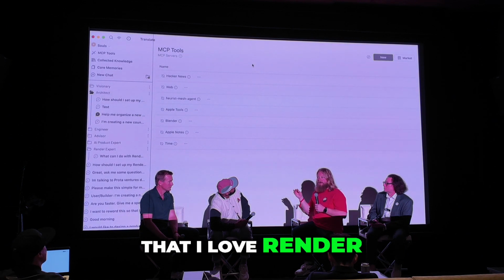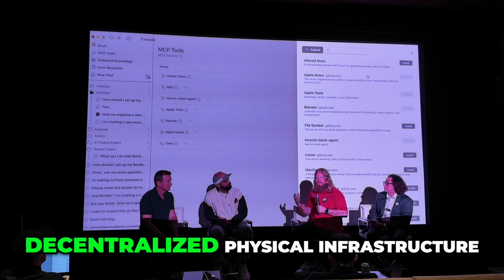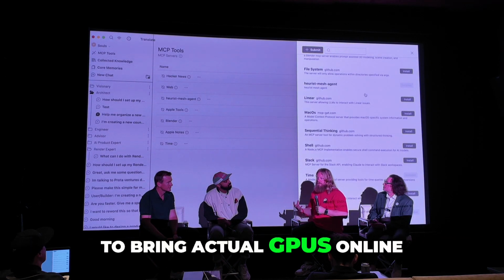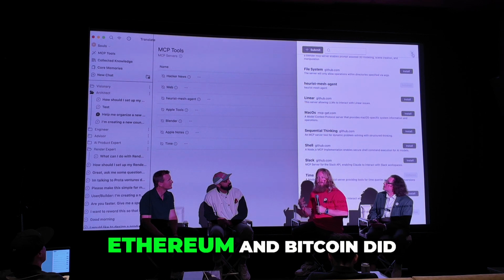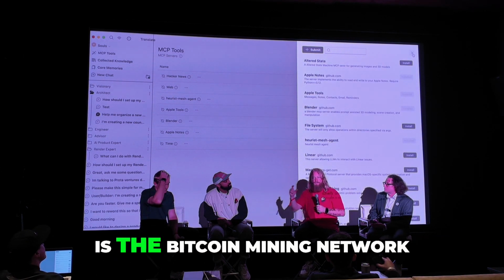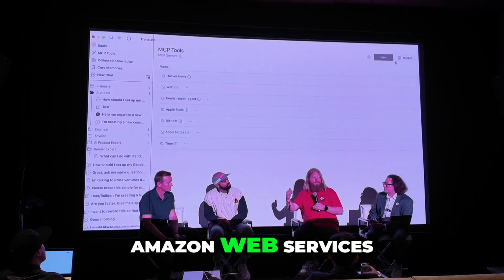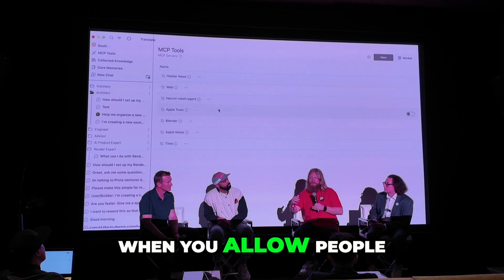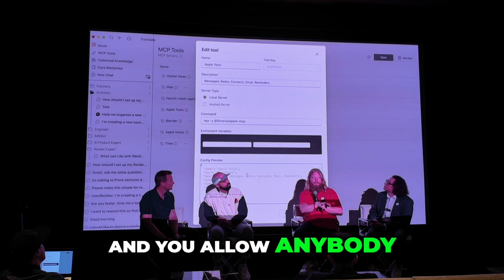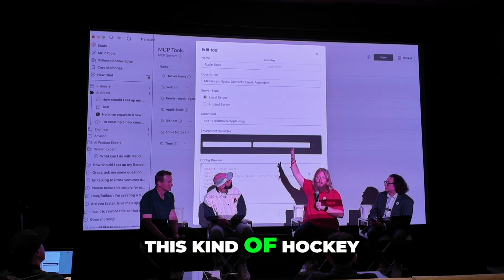And that's the reason that I love Render so much. Render was the first DePIN, decentralized physical infrastructure network, to actually be able to bring actual GPUs online. And what happened when Ethereum and Bitcoin did permissionless innovation like that is the Bitcoin mining network is, in terms of compute, way larger than Amazon Web Services. Right? When you get a market in place that wants to buy something, and you allow anybody to go and be an entrepreneur on top of it, that's when you see this kind of hockey stick curve happen.